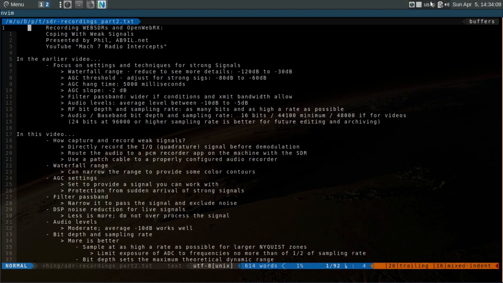AGC hang time. Prevent noise pumping in between syllables of a single sideband transmission or fast CW. And to prevent surges of noise whenever a carrier is dropped or a person stops speaking on sideband, I recommend the longest possible hang time. For OpenWebRX, set it to about 5,000 milliseconds.